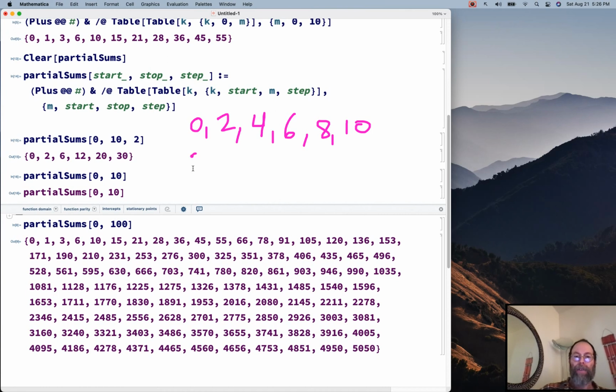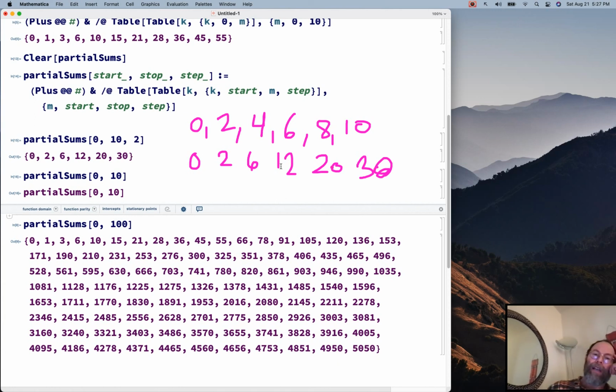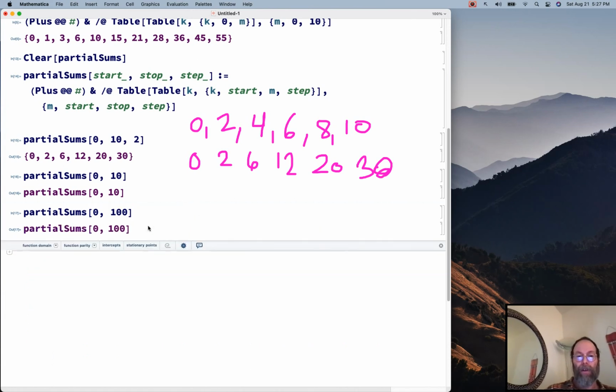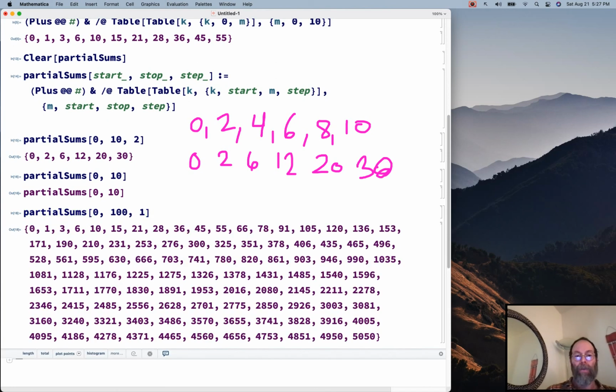Okay, you start with 0. 0 plus 2 is 2. 0 plus 2 plus 4, well, we know that's going to be 6. 6 plus 6 is 12. 12 plus 8 is 20. 20 plus 10 is 30. Okay, so this time it's not going to work if you only provide 2 arguments. You need to provide 3 arguments, right? So same thing here, this one won't work, but it will work if I provide the step.